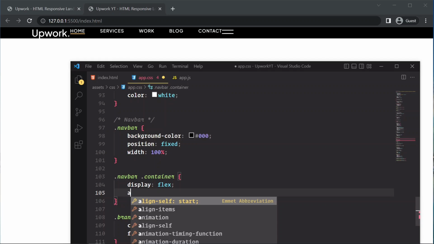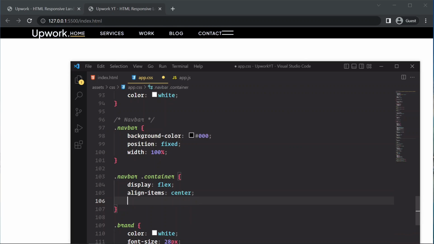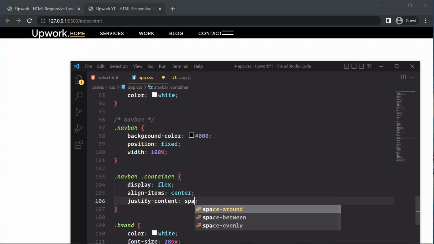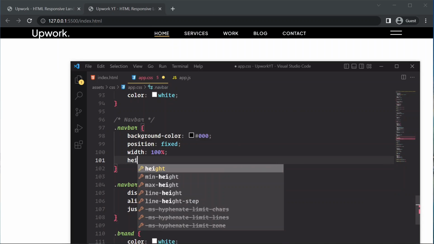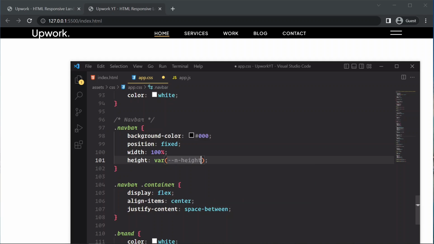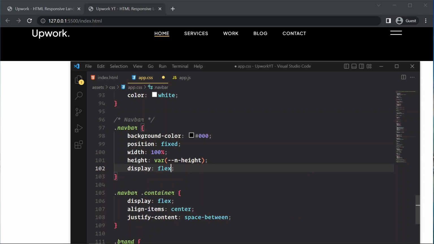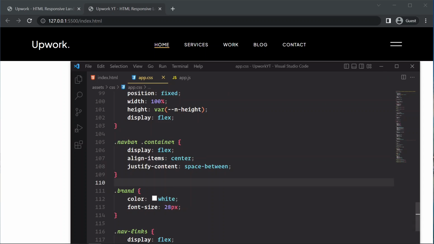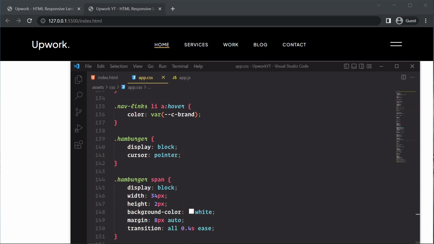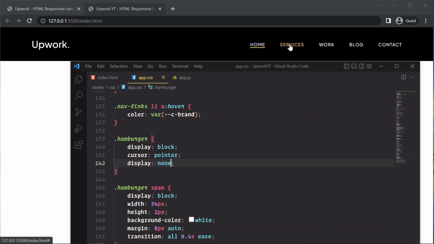So I'm going to give align-items center and justify-content space-between. Save it, and I'm going to give a height to the navigation bar as well. So the height is going to be navigation bar height, and I'm going to set the display to flex. All right, so I'm going to hide the hamburger menu. I'm going to set the display to none. Great.